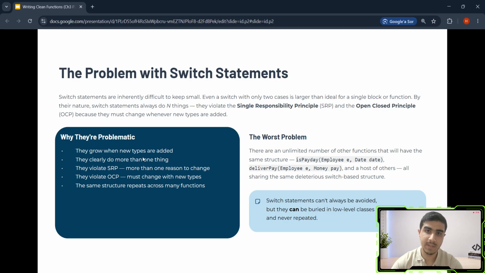The problem with switch statements. Switch statements are naturally hard to keep small. Even a simple switch with only two cases takes up too much space for a single function. By their nature, switch statements always do n things at once. This means they clearly violate the single responsibility principle and the open close principle.